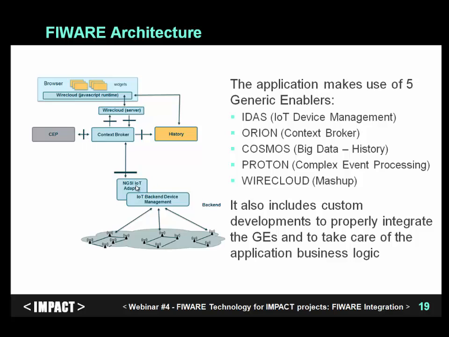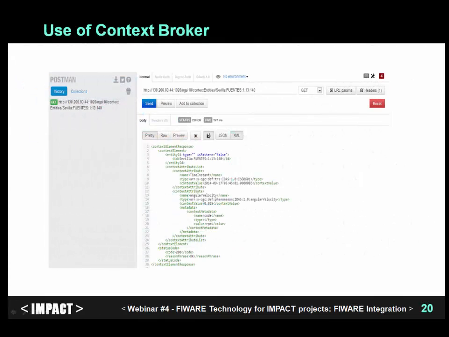And of course, the IoT adapters and the IoT backend device management enabler, which is connected to all the sensors and all the IoT devices that gather the information and send it to the system. And so you can see a pretty interesting architecture here, making use of these 5 generic enablers. These are really stable enablers, and this is a pretty common way of using them all together. And I hope you have seen how they interact among them.